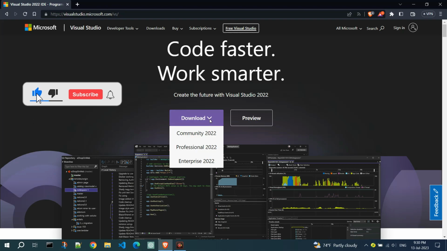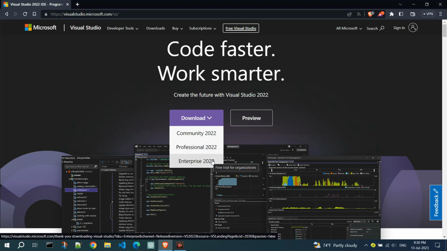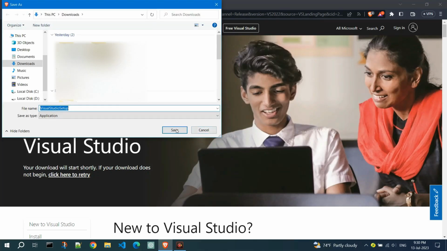As you can see, there are 3 versions of this development environment. Community is the free version for developers, students, and similar users. The other 2 versions are paid. Choose Community. Save the file.